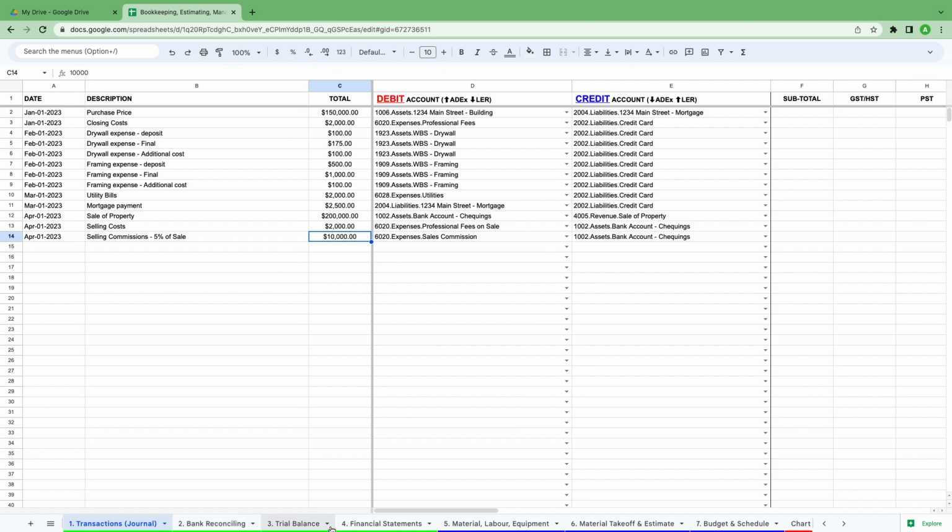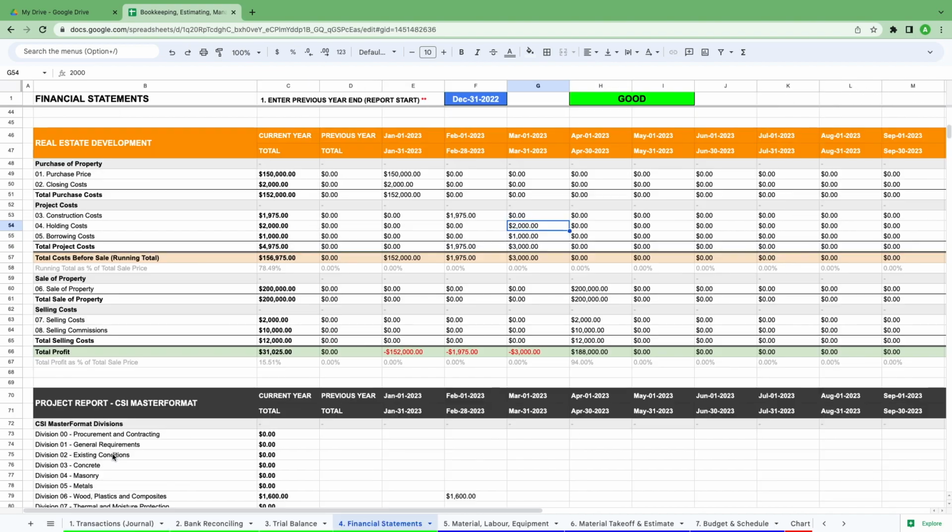So if we head back to our financial statement, as you can see here, in the month of April, we sold the property for 200,000, and then we had $2,000 in selling costs and $10,000 in commission for a total of $12,000 in expenses.